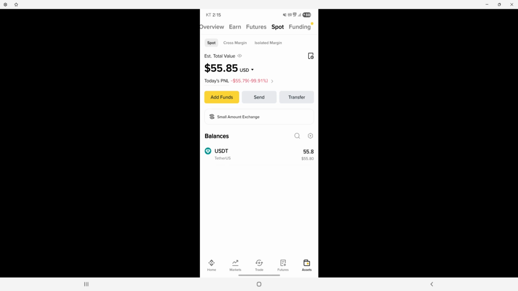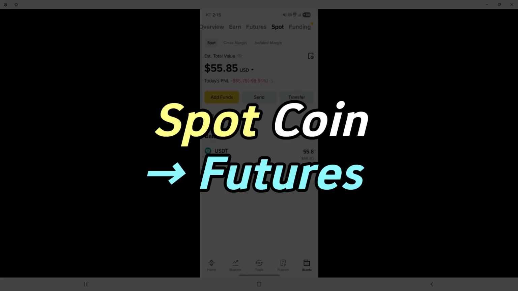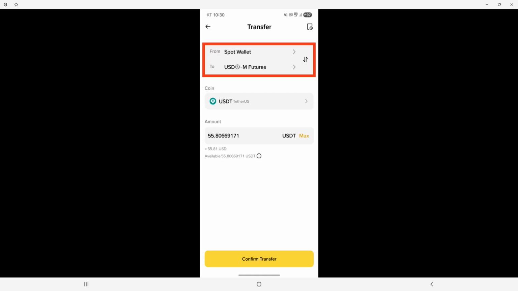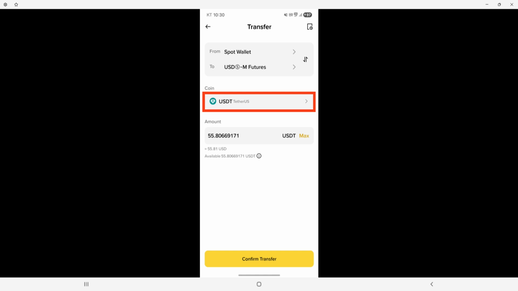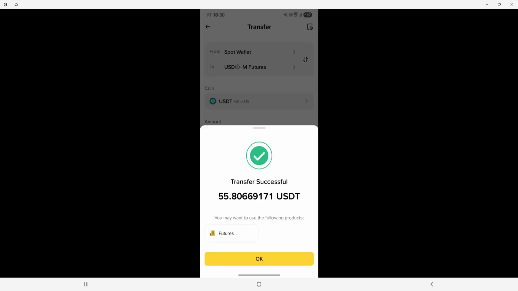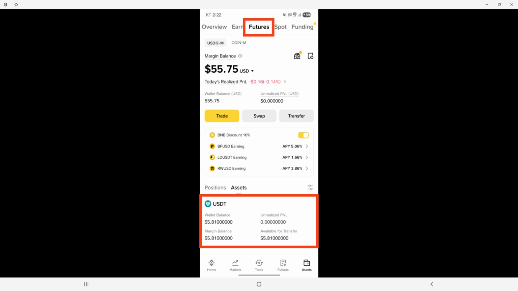To proceed with futures trading on Binance, you must transfer the coins held in Spot to futures. First press Spot Wallet. Then press the transfer button to send coins to futures. Set the transfer direction from Spot Wallet to USD-M futures. And select the coin to transfer. Also enter the transfer amount. Then after a short time, you can confirm that the coins have been transferred to futures.